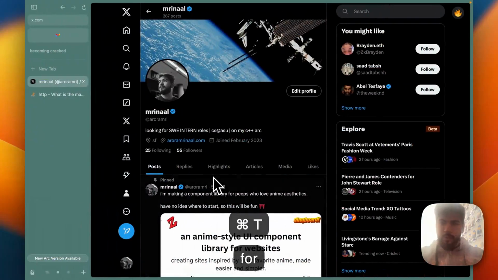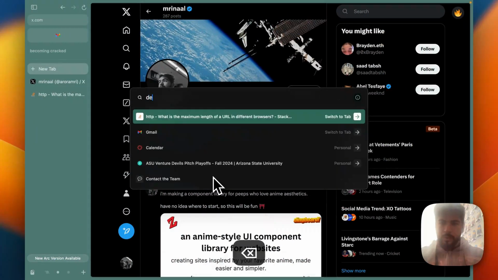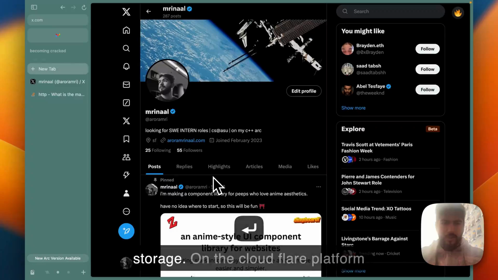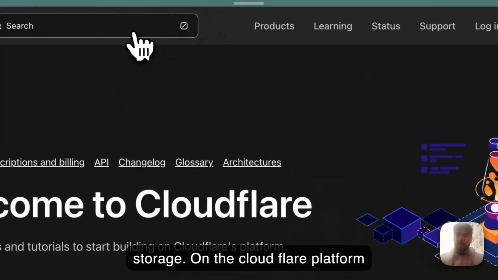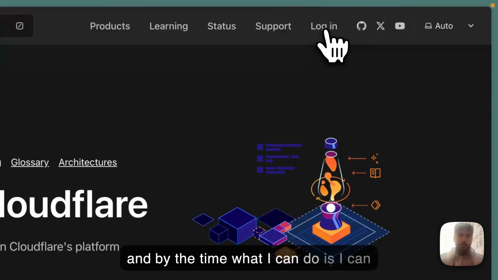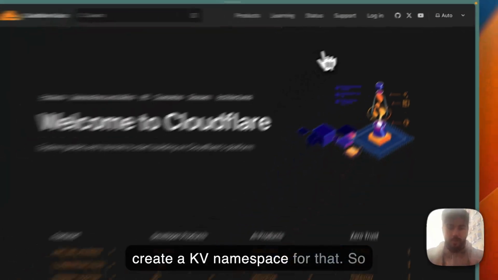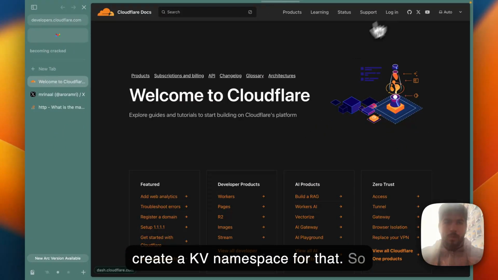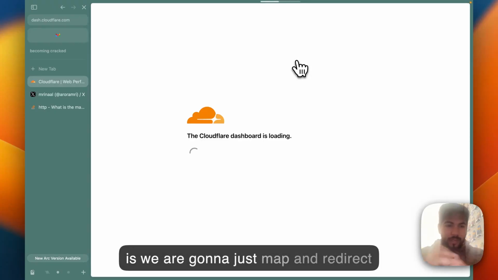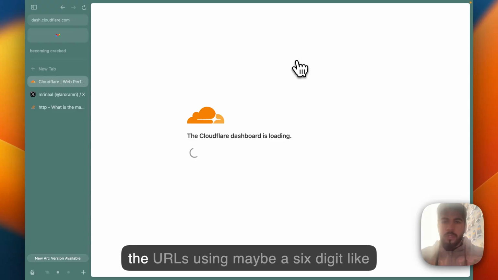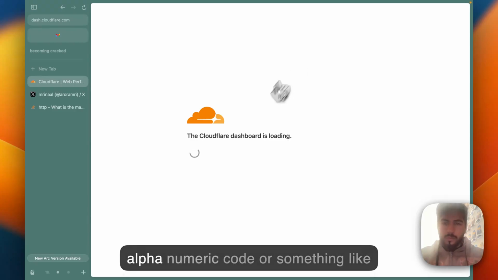What we're going to use for this one is something called KV storage on the Cloudflare platform. And in the meantime, I can create a KV namespace for that. How I want my URL shortener to work is we're just going to map and redirect the URLs using maybe a 6-digit numeric code or something like that.